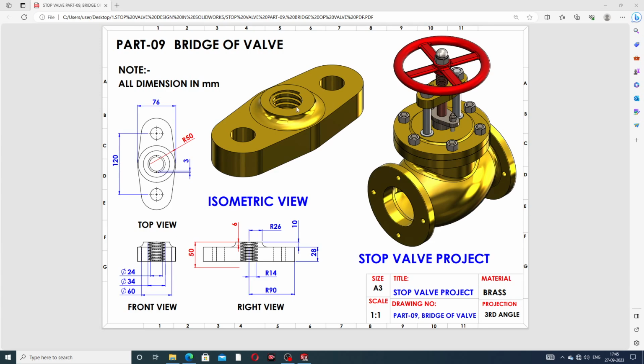This body is drawn here. This is an isometric view, and 3D drafting is also available here. This is the front view, this is the right view, and this is the top view. All dimensions are in millimeter. This lecture is very important for beginner students. This project is a stop valve project, and all parts are drawn one by one here, and lastly all the bodies are assembled here easily and clearly.